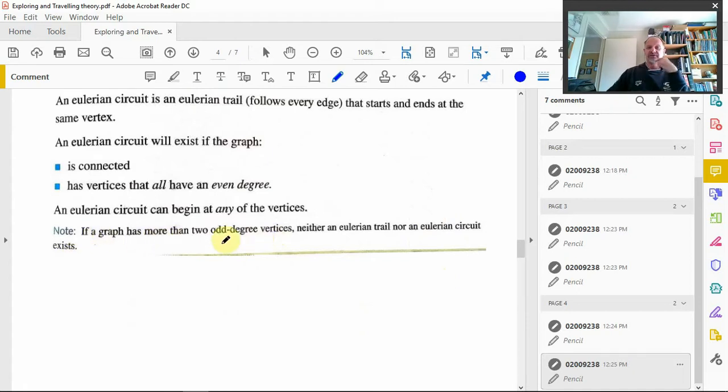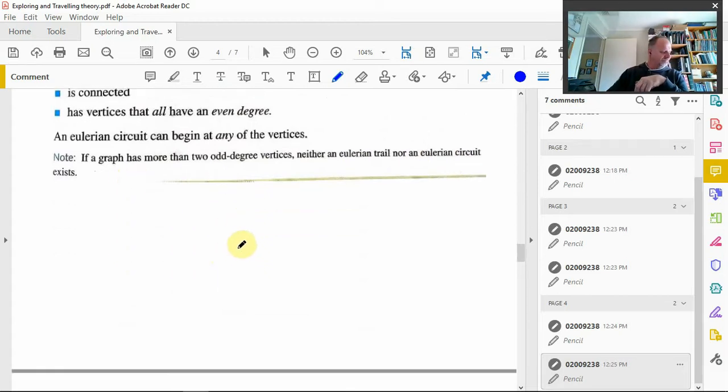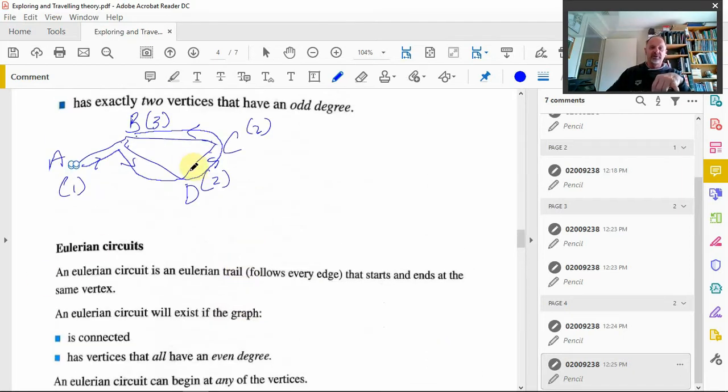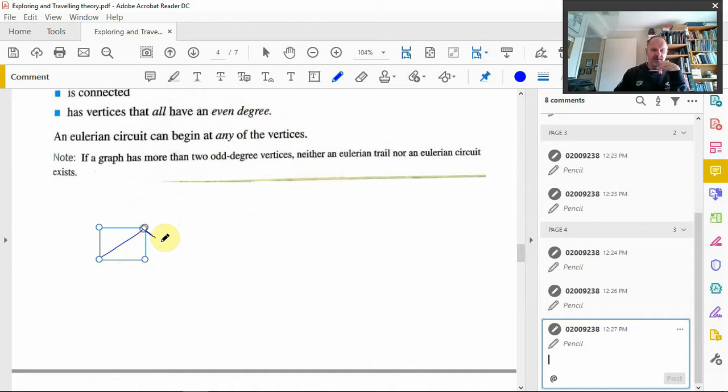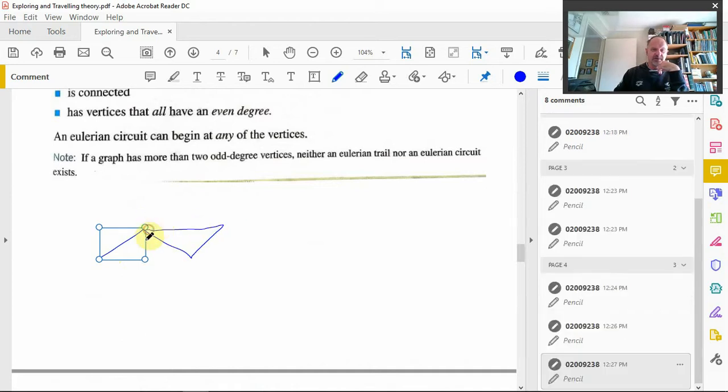A note: if a graph has more than 2 odd-degree vertices, neither an Eulerian trail nor an Eulerian circuit exists. So let's have a look at an example. To get an Eulerian circuit, this would have to be modified. I'm going to draw that same one again: up here, down here, up there, back to here. So A, B, C, and D. But they've all got to be even, so I'd need another connection around there between A and B. And so now we can start and finish at the same place.